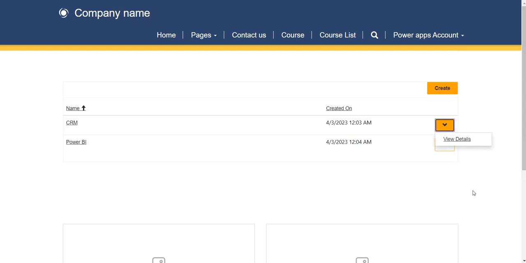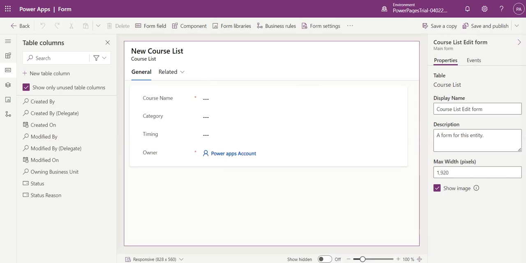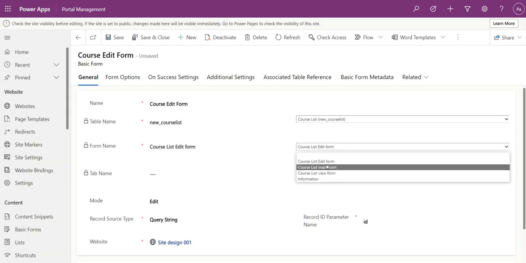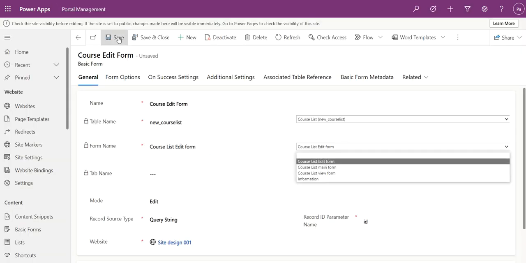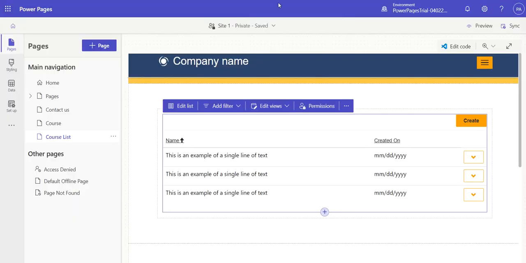Still it has not come. So again we'll check our basic form. Here it is not taking further. I'm maintaining separate forms for edit form, view and maintain form. So I'm selecting edit form and saving now. Now we'll sync it, refresh and add that one.